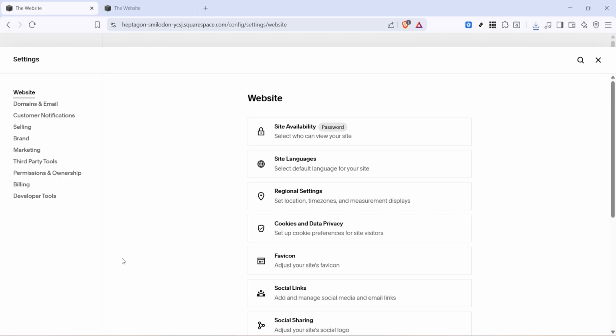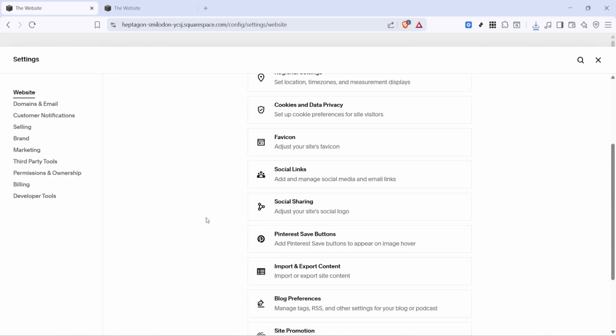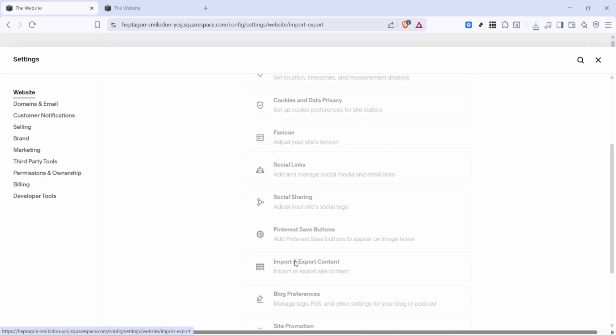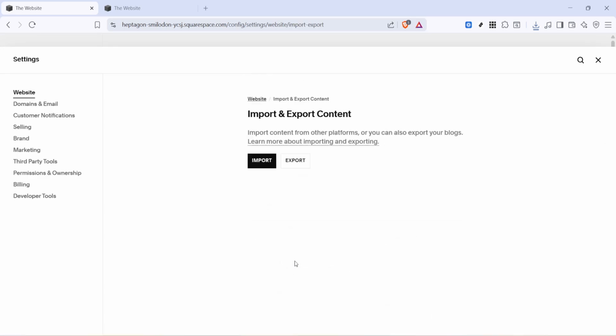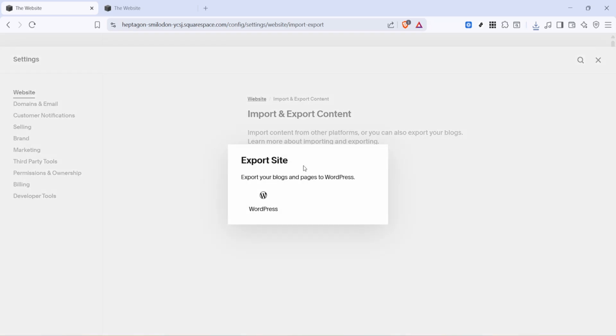Once you're in settings, scroll down until you find import and export content. Click on that option to open the section where Squarespace handles content transfers. If you don't see it right away, take your time and scroll carefully because it's located farther down the page. Inside the import and export content area, click export. This starts the process of creating an export file for your website content.